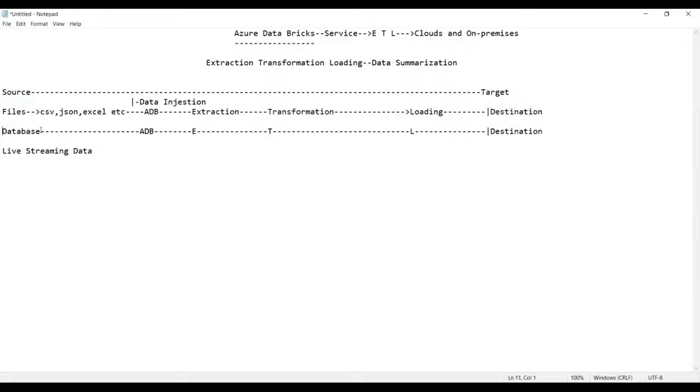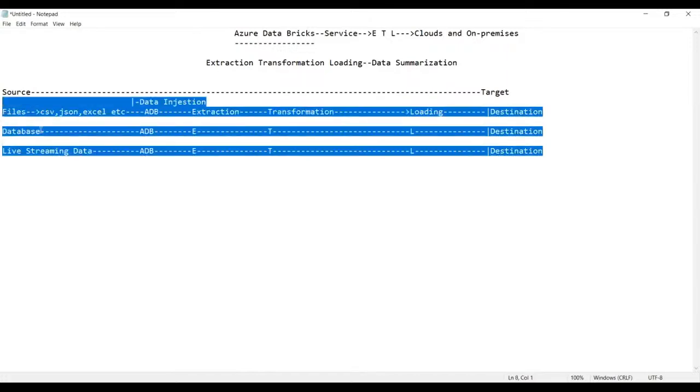And even from live streaming, if you want to pull in the data the same way, we use ADB, Azure Databricks. Then we do extraction, and then we perform transformation. Finally we perform the loading, and this loading will be done ultimately into the destination. Getting my point? This is how the entire process works: extraction, transformation, and finally loading the data.